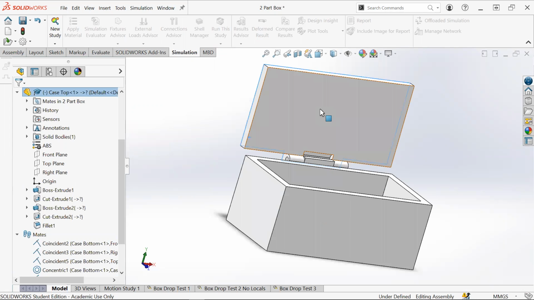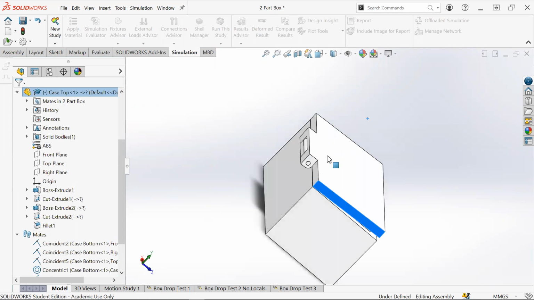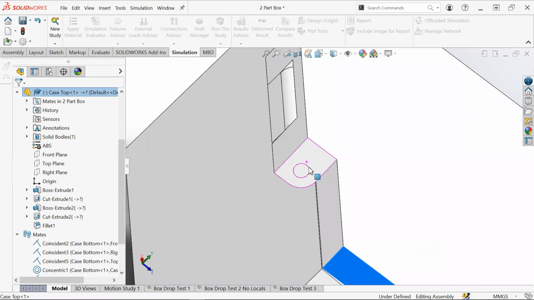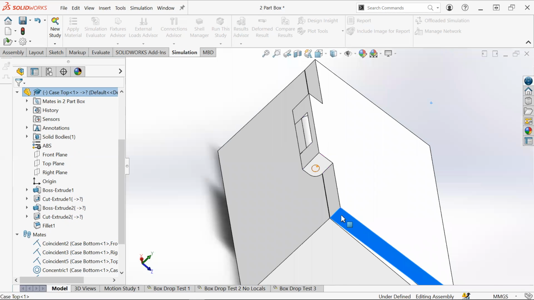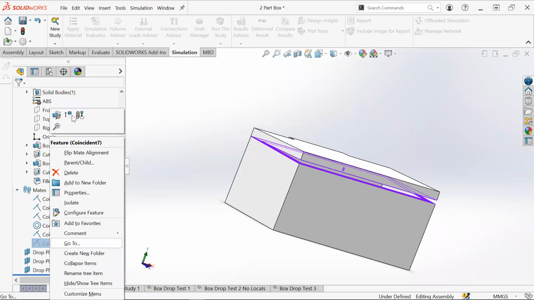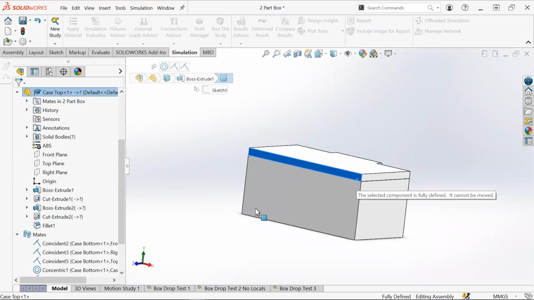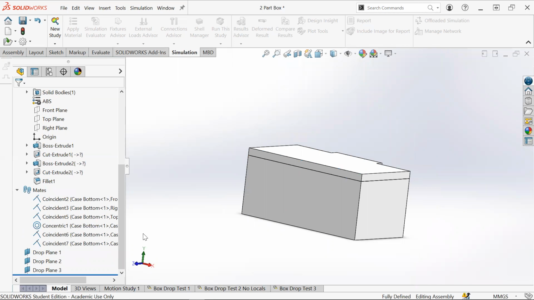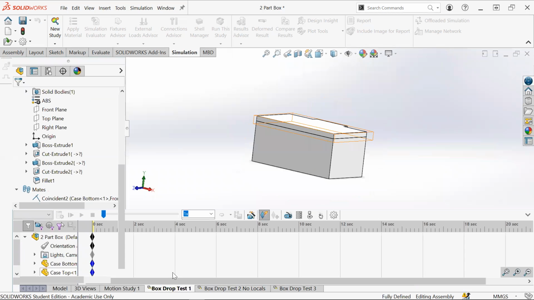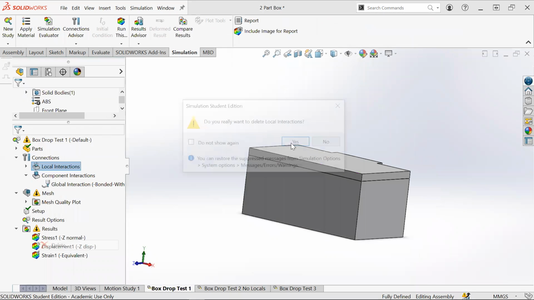Pretty cool. Yeah, basically I want to see what happens if I drop this on this edge, how that would affect the edge here, right? Okay, let's unsuppress our last mates. That closes the lid. We can't change this anymore. Now let's go into our first motion study. First drop test study. So you do the exact same thing, except you add some local interactions. So let me show you how, by just getting rid of the local interactions we have currently.